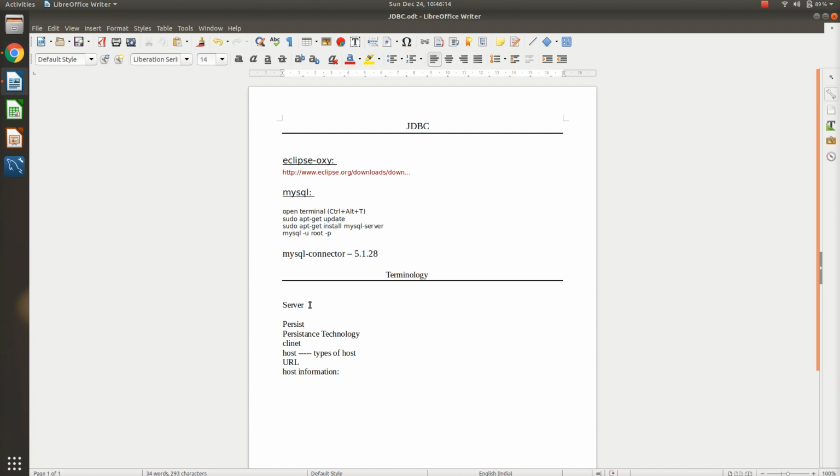And now we will start with the server. The server is a computer system or software which can provide some services based on the client request. And we have different kinds of servers: web server, application server, and database server, etc. For example, we can see the Tomcat server, or Oracle 10G, and the JBoss server.